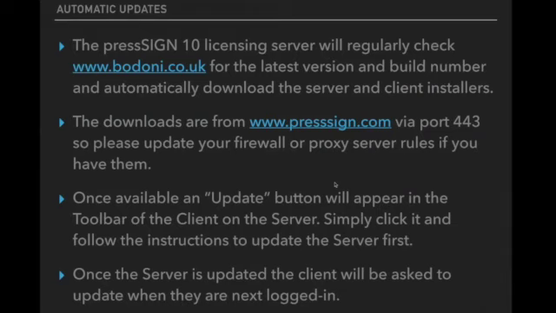So if you are a GPM subscription user and you've already created a firewall or proxy rule for port 443, if you made it specific to bodoni.co.uk, you'll have to update it to add presssign.com. Otherwise, the downloads won't work.